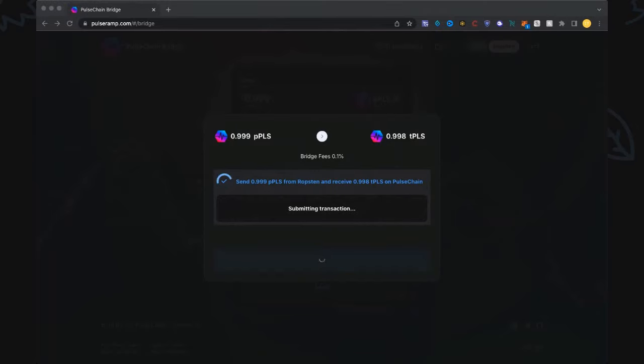Away we go. Here we go. All right, so looking good, and 0.000378 Ethereum to send this. Okay, we'll do that. It's on the test net. It's a good thing I had a little bit of ETH on the Ropsten test network. Probably from some testing of something else a little while back. Very, very nice. Here we go. Send 0.99 PLS from Ropsten and receive 0.998 TPLS on Pulsechain. So very cool. Here we go.